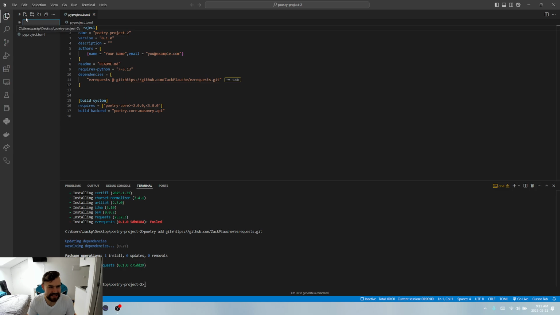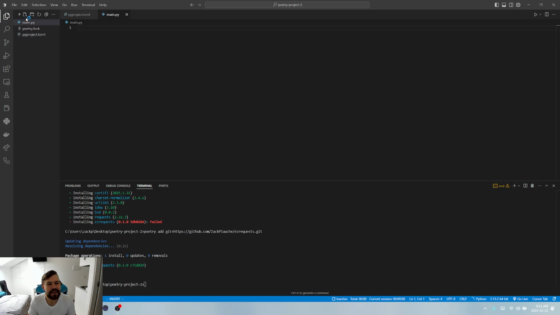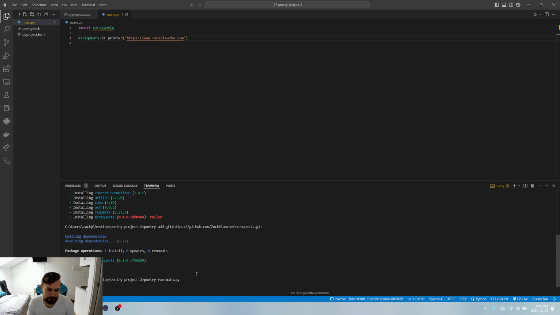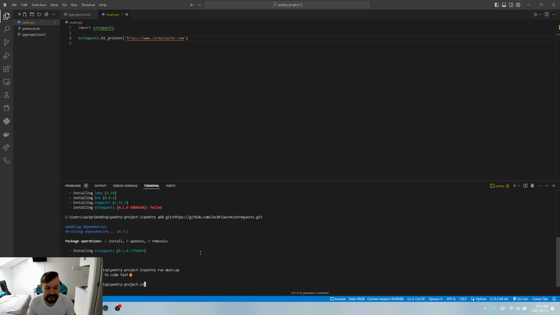Let's try to run this. So main.py, so from, or actually import easy requests, and then say, oh yeah, there it is. And then easy requests dot h1 printer. See if it works here. Poetry run main.py, and it works. All right, cool.